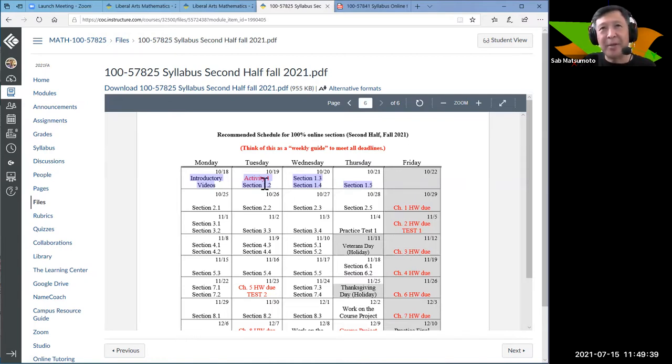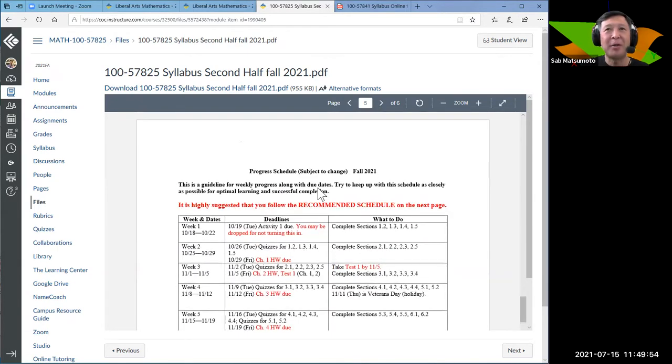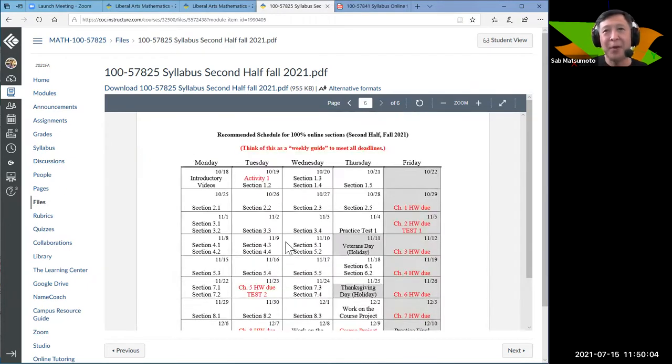Part of completing the section is to do that online quiz with immediate feedback. Part of completing the section is also to do the homework assigned for that section. So if you keep up with this, you don't really have to worry about all the deadlines. The deadline for quizzes for 1.2, 1.3, 1.4, 1.5 is Tuesday the 26th. But you wouldn't have to worry about them because as you do these, you will have finished your quizzes.